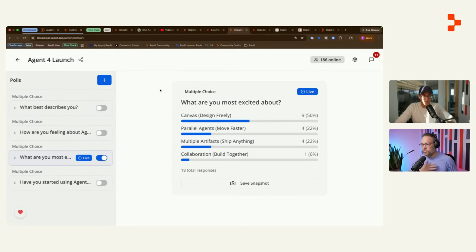Yeah, just a lot of hype, some questions around how much of Agent 4 is going into the different tiers: free tier, core plan, pro plan. We'll cover that, I think, a little bit later as well.